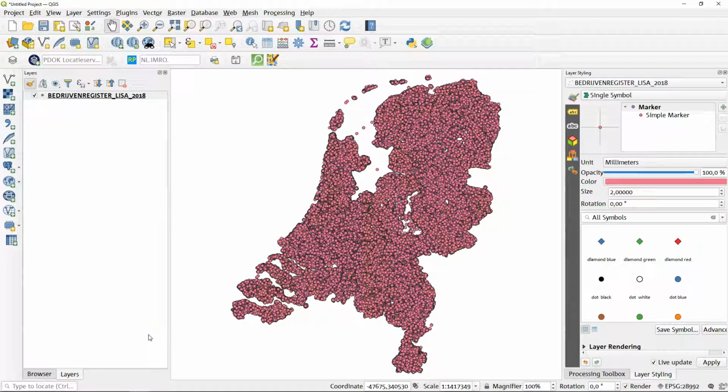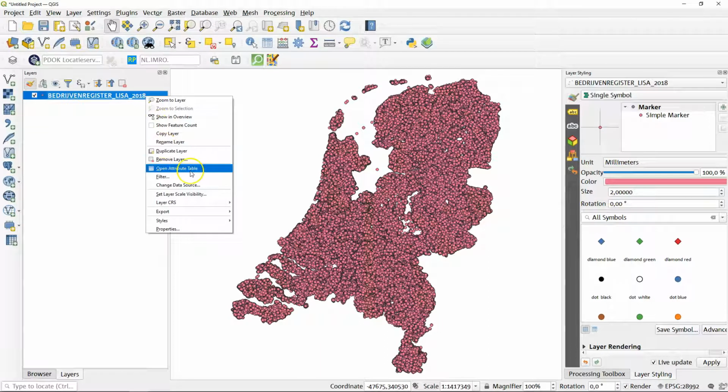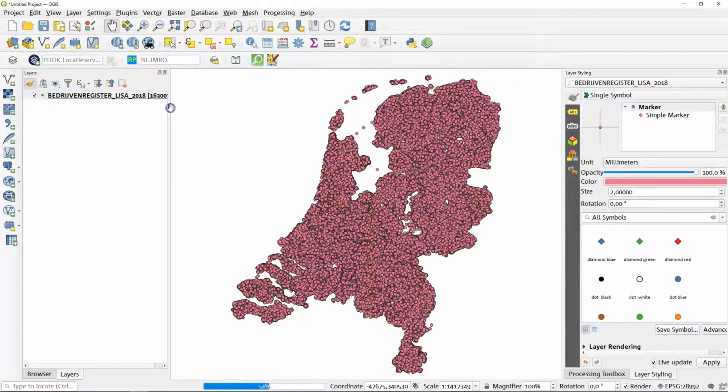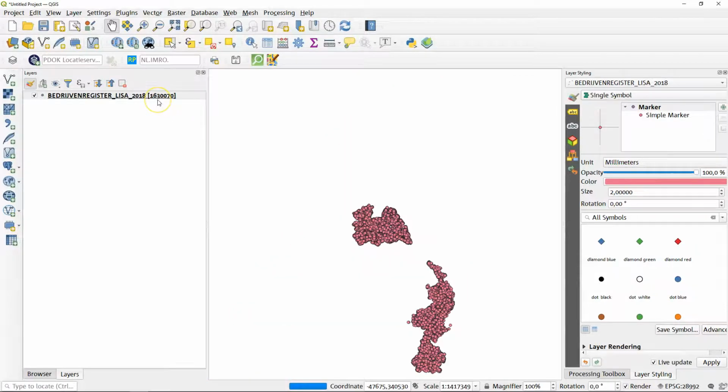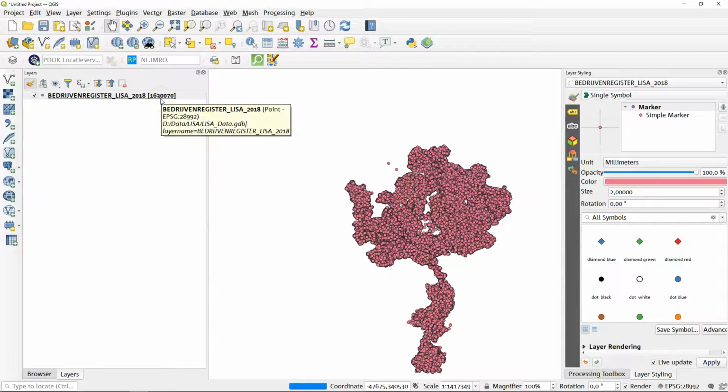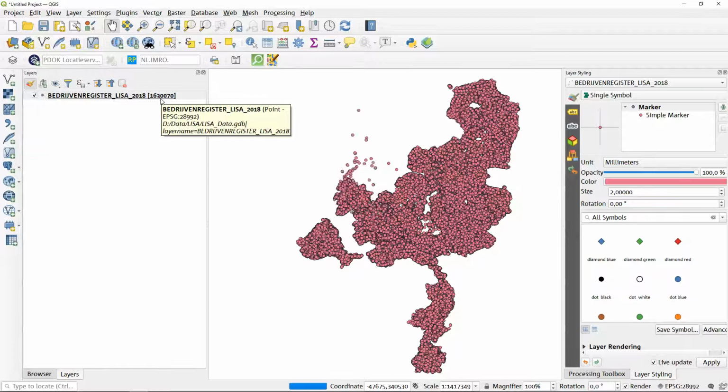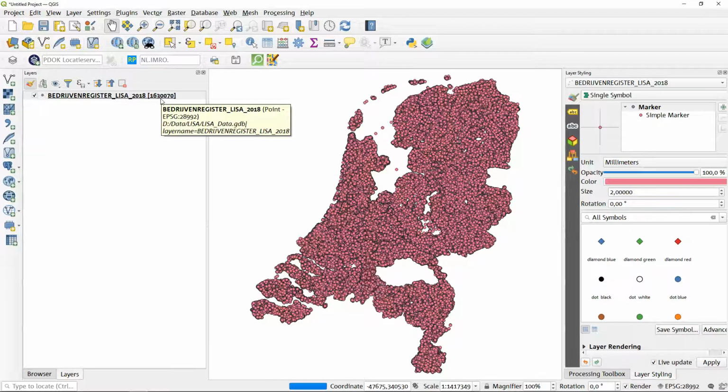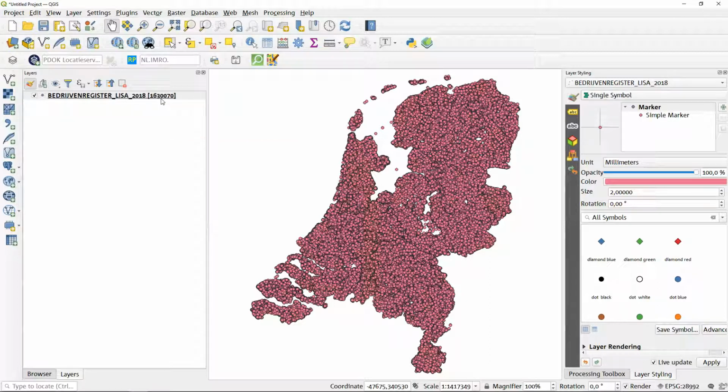This is a bit too much, perhaps. We're only interested in a smaller number of companies. So how many companies are there in the Netherlands? Let's have a look at the feature count. We see there are 1.6 million companies in the Netherlands at this point of registration, 2018. Might be a bit too much to work with so many data points. So we're going to filter a bit here.